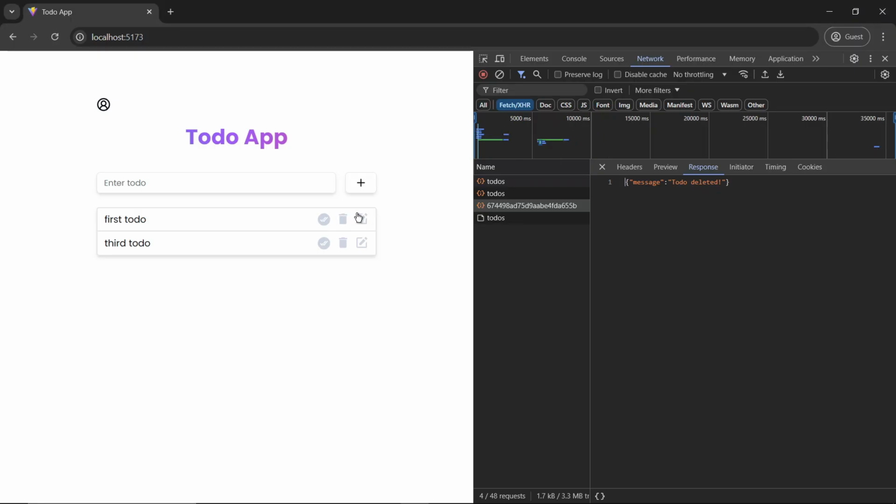Now let's toggle the is complete. When user clicks here, we'll toggle the is complete value. If it is false, we'll make it true, and vice versa.